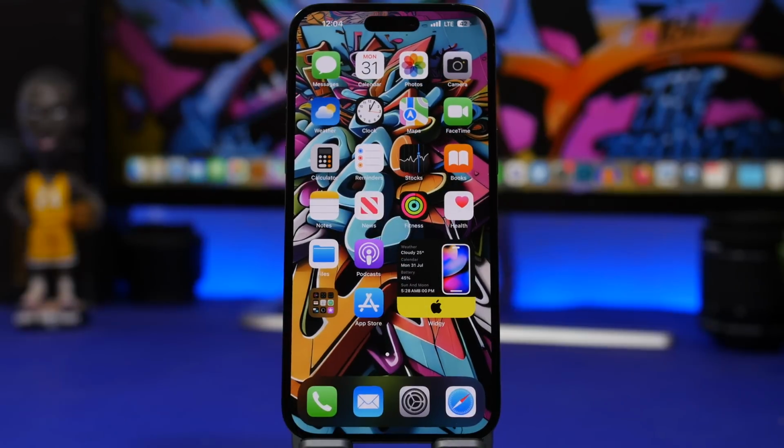So that's pretty much it for this video, guys. iOS 17 again is shaping up to be a great update, and it will have some really interesting changes.